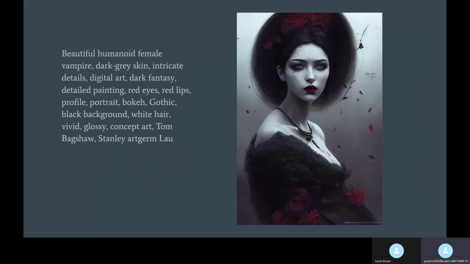So again, I found a vampire, kind of realistic but very stylized. And again, here's the prompt: bokeh, gothic, glossy, Tom Bragshaw, Stanley Art Germ Lau. I don't know who these people are, but these are artists that they liked, and so they tried to have their request fulfilled. So you, as the writer, if you are using these for covers and things, the important thing for you to learn is design. Yeah. And MidJourney does a very good job at composition of the art. And so that's, you're having to find something that works.